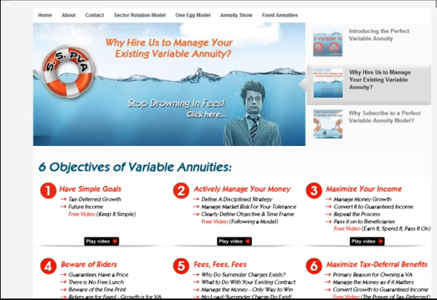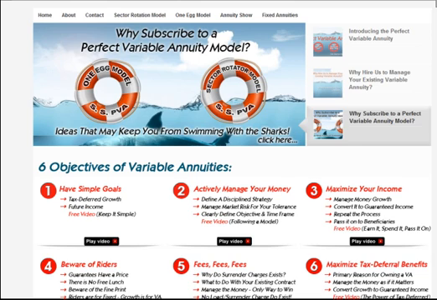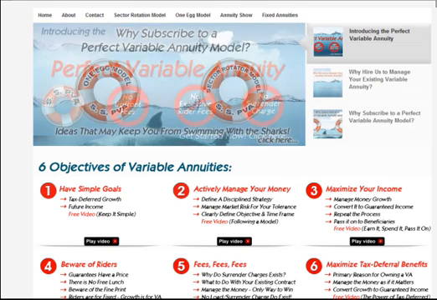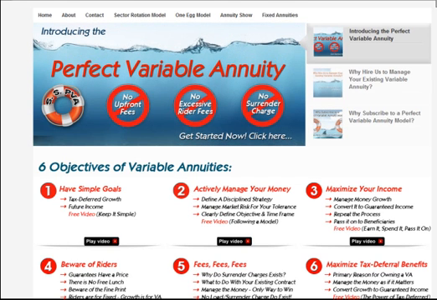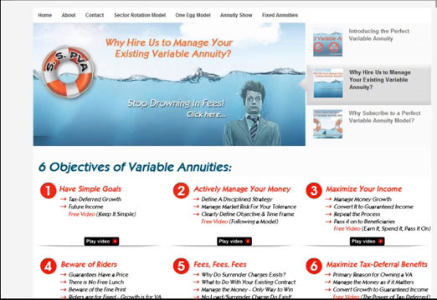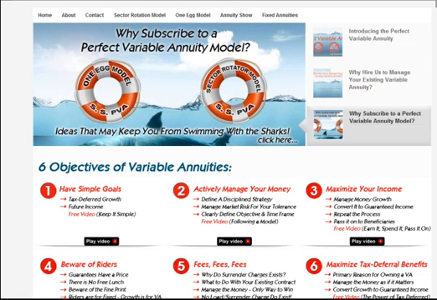And the real objective here is to talk about, through these 6 components, why we think the perfect variable annuity is what works for you as an investor. Now, I want to set the table straight: what I'm not talking about is one specific annuity. What I am talking about is how you, an investor, can build the perfect variable annuity that suits your goals, your lifestyle, your objectives, and what you're trying to accomplish.